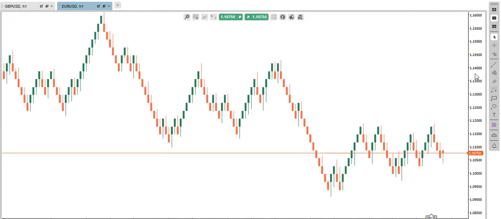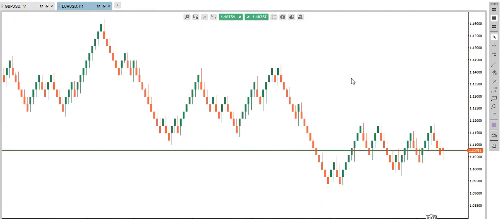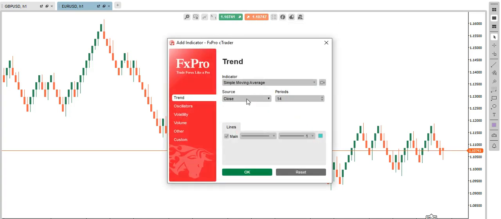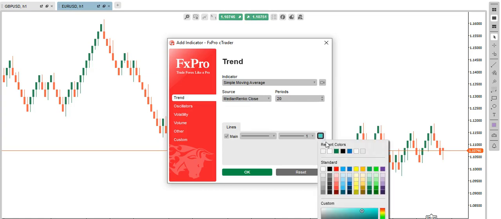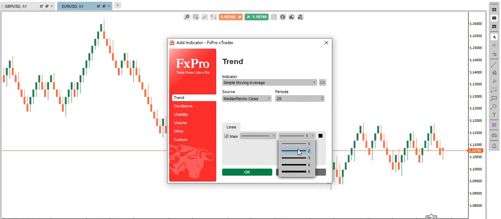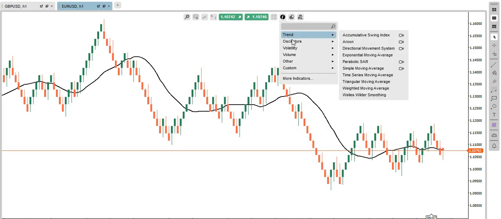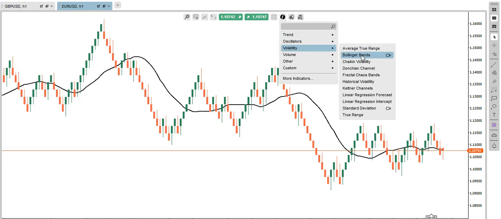Now what really impressed me with this Renko indicator is the fact that you could add custom regular indicators on top of this. So let's add a simple moving average. In the source, switch from close to the median Renko close. Let's select a 20 period simple moving average. And there you have it. You could also add a couple of other indicators.